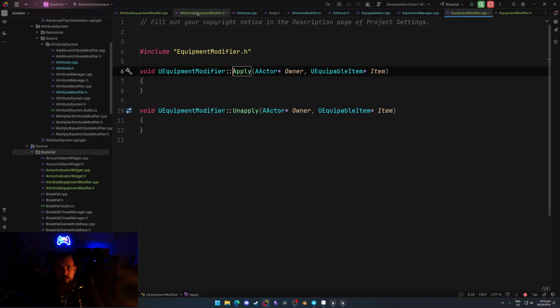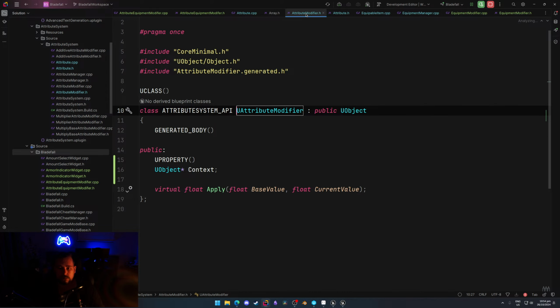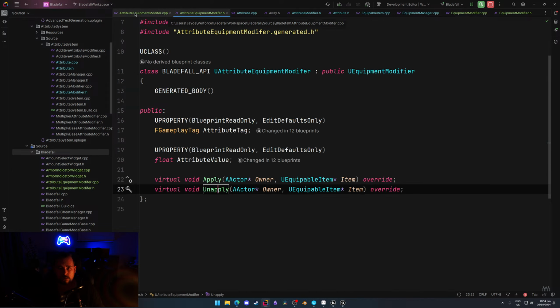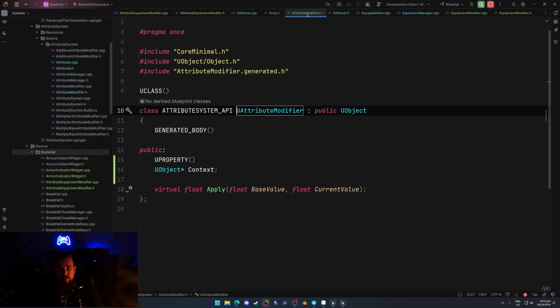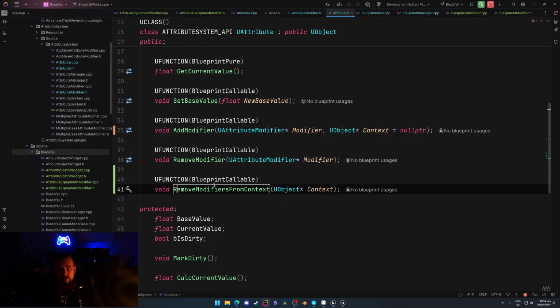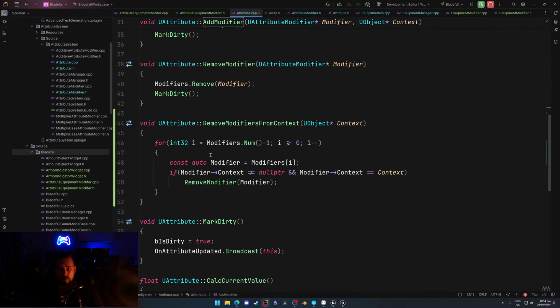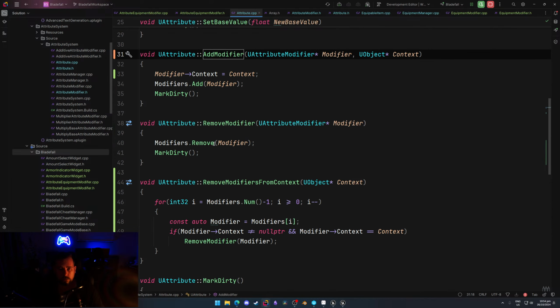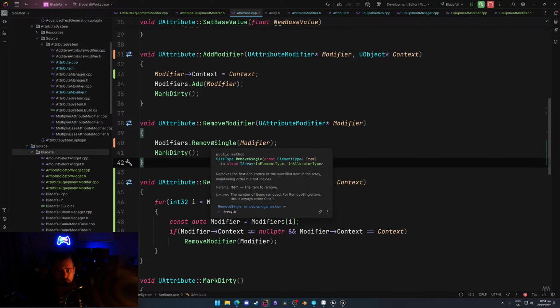Nope, it's not in here. It's in attribute. God, I'm starting to lose it. It's getting late. Add modifier. No, it's remove. Yeah, yeah. Okay, remove single, you reckon? Okay. Remove single. And this will return what? How many there were? Always either 0 or 1.